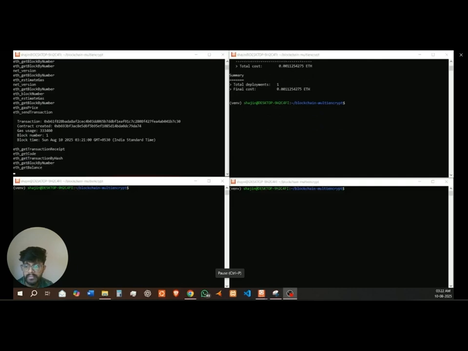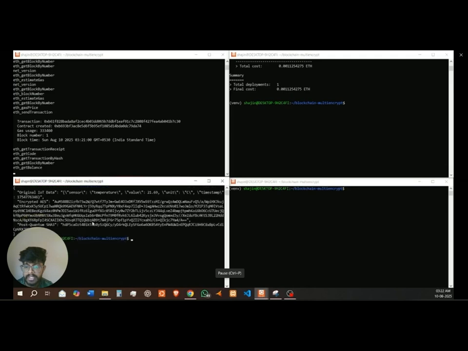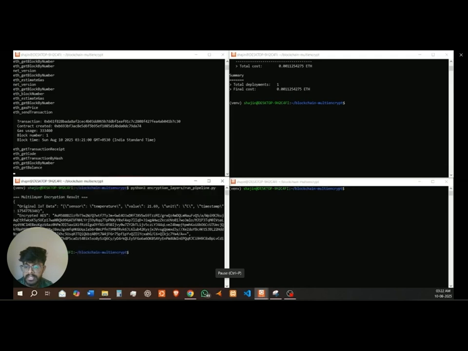Okay, next we execute the core encryption pipeline. This script reads mock IoT sensor data, applies AES symmetric encryption, followed by a SHA-3 based post-quantum hashing layer. The result is a highly secure, multi-encrypted data payload ready for blockchain storage. You can see the encrypted AES output here.